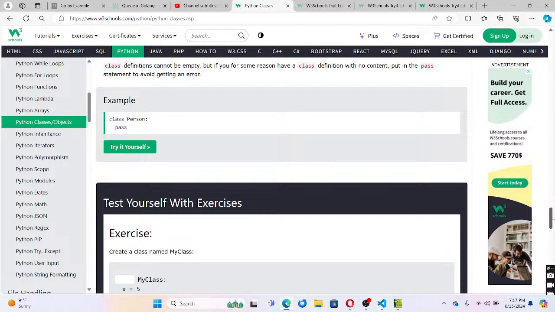We will discuss more when we move to the next chapters, that is inheritance, polymorphism, etc.